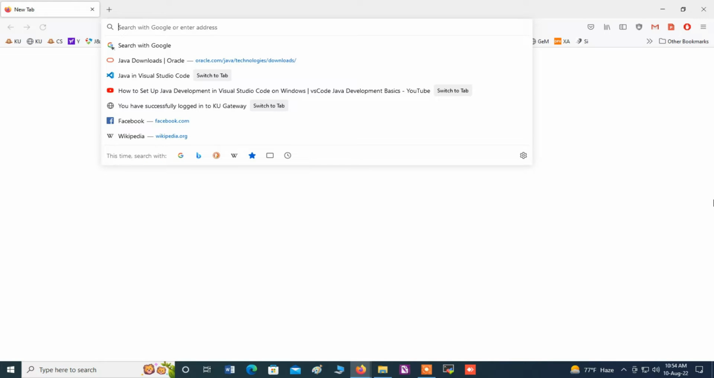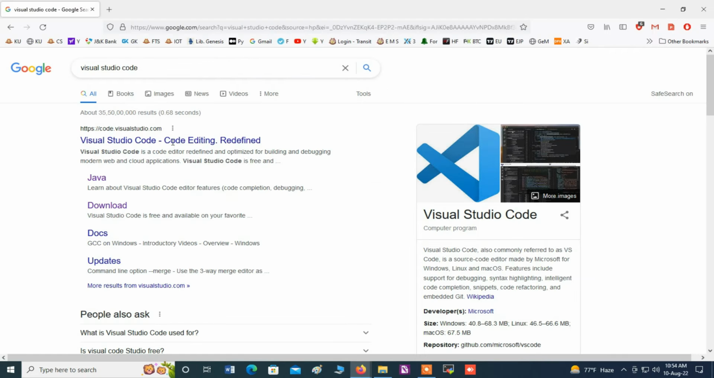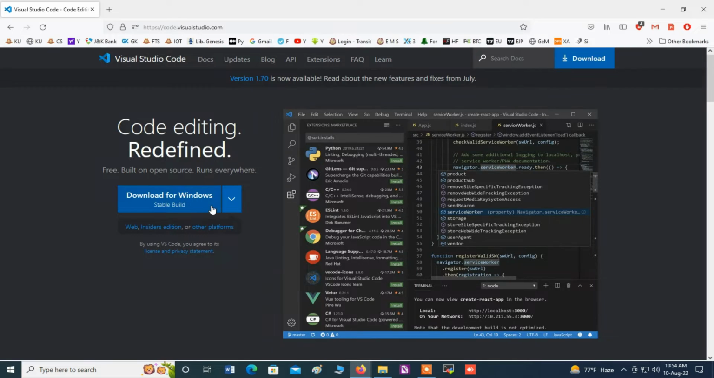First thing, you need to download and install Visual Studio Code, and you can download it from Google site. You can click here and download it from here, download for Windows. But here I have already installed this Visual Studio Code.